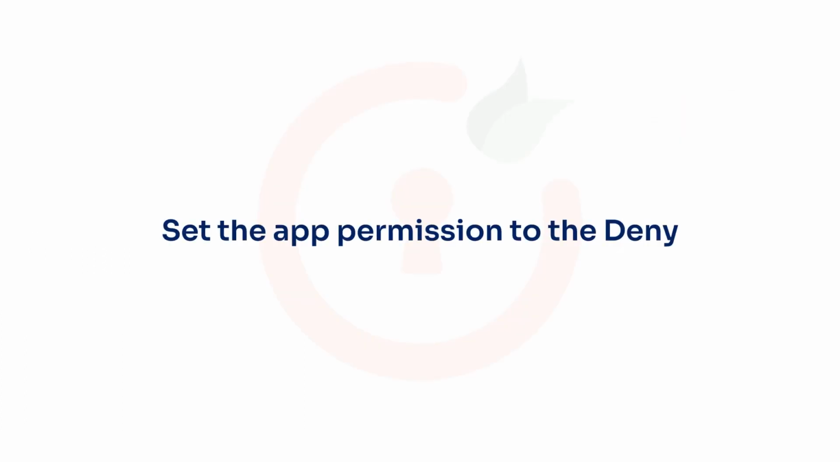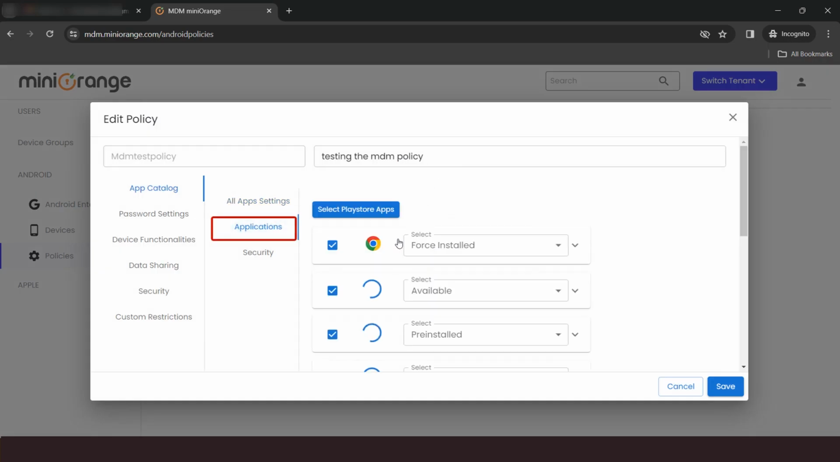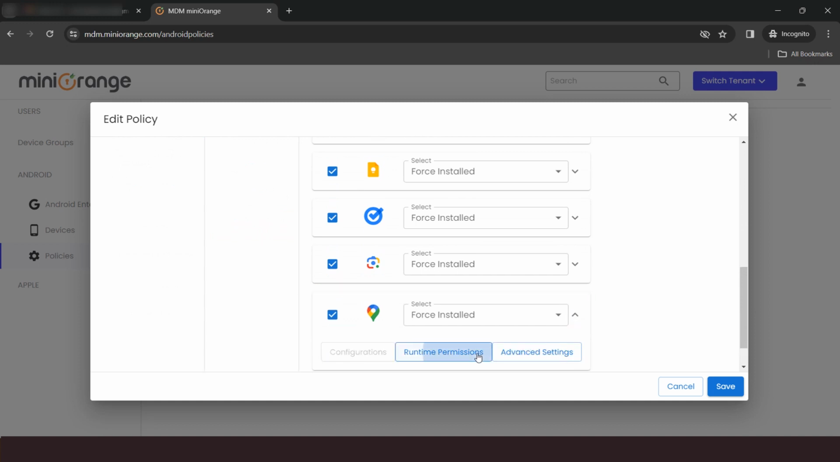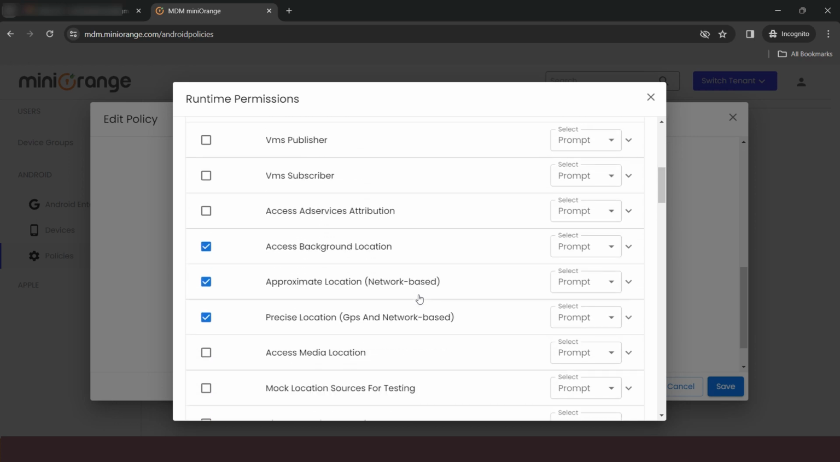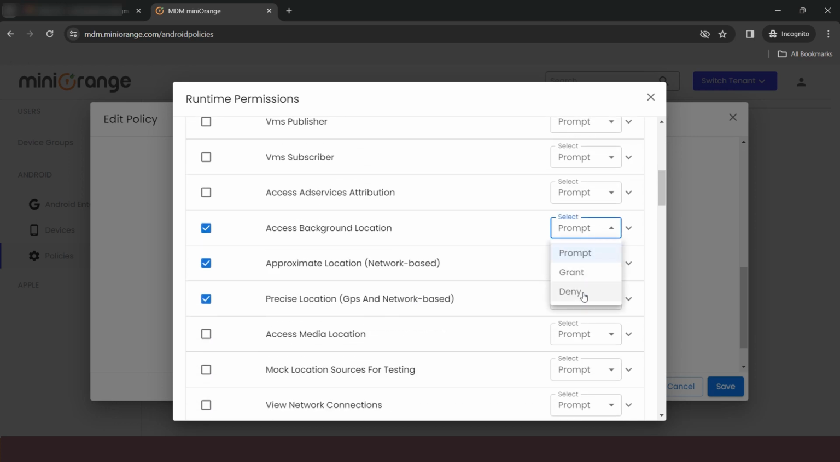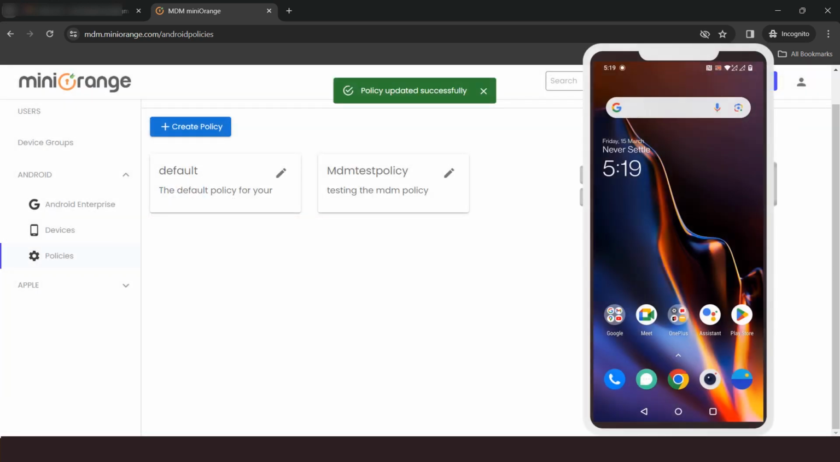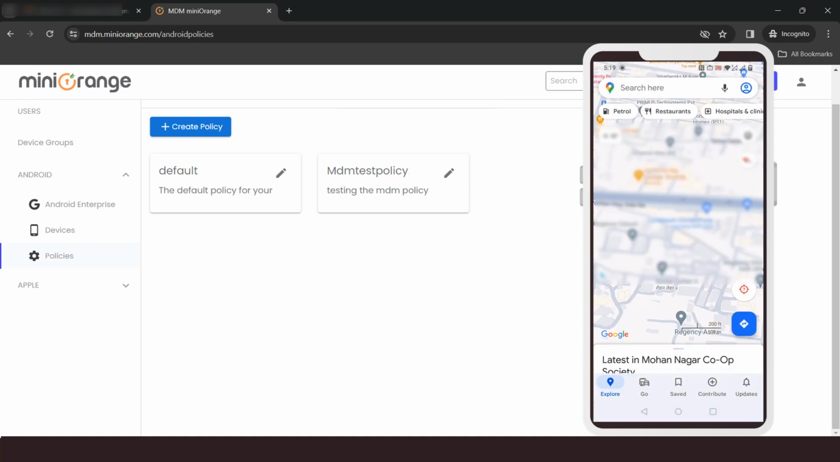Now, we will set the app permission to deny. Edit your policy, go to Applications tab, and click on Runtime Permission of the app. Now, make the runtime permissions as deny, in front of the locations which we have selected. Click on Save. When you open the map in your device, you will see the app permission has been denied.